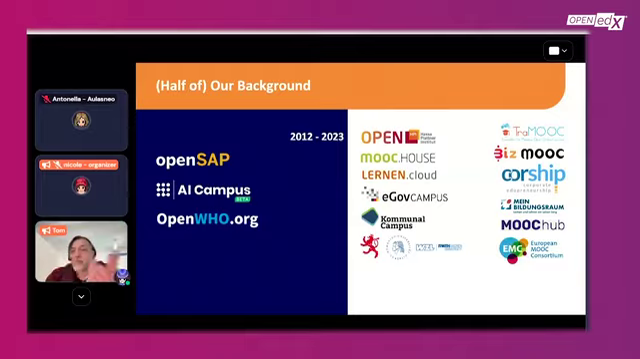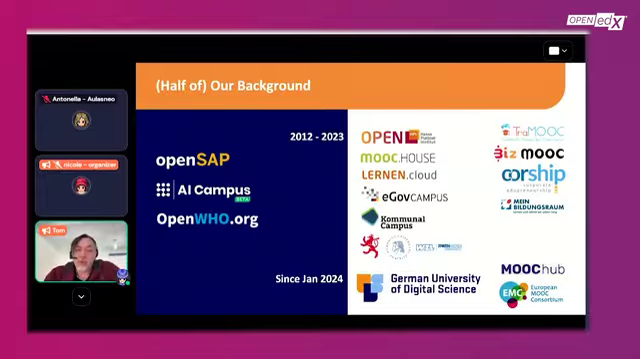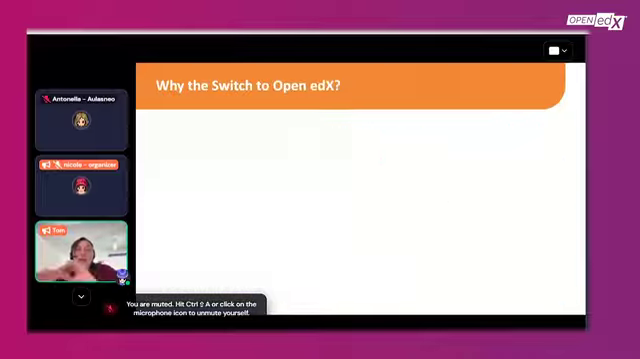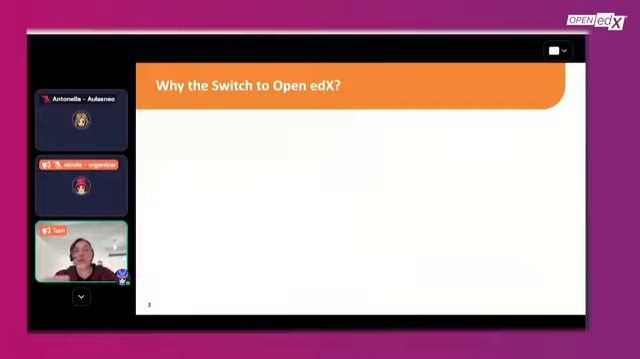We have also been part of a couple of European projects, and a member of the MOOC Hub and the European MOOC Consortium. When I moved over to the German UDS, I also took over the responsibility to bring the German UDS to these organizations such as the MOOC Hub or the European MOOC Consortium. That's just a little bit of background on where we come from.